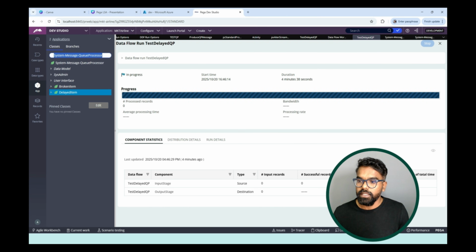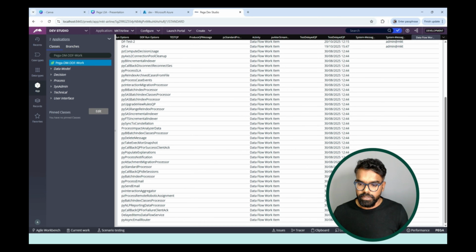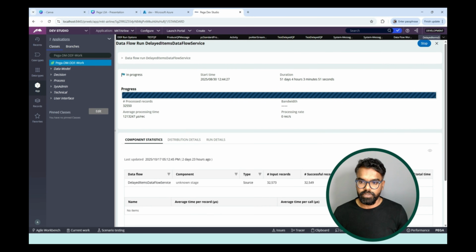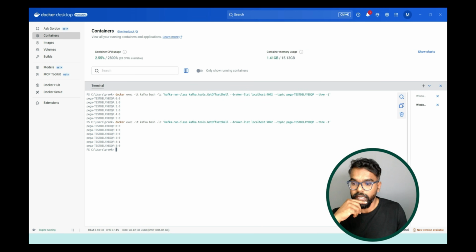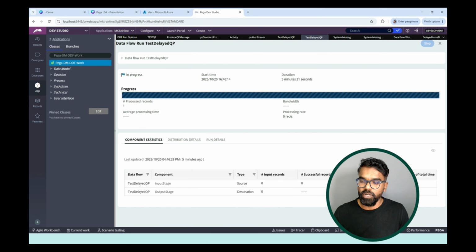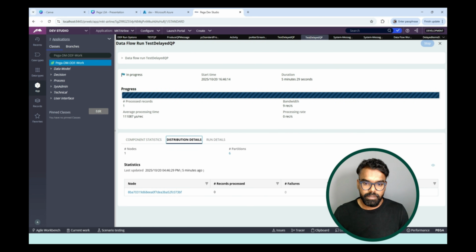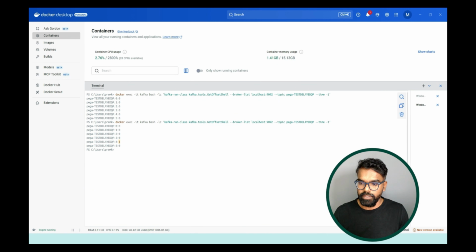So let's go back to the DDF work again. And from here, just search something called delayed items data flow service, right? So this is responsible to push the message, the delayed message, to the Kafka topic. So this should have ideally processed something. I'm not sure if the count is already processed. Yeah, you see the message is already pushed here. So it means our data flow should already reflect the change. It processed the item with 1 record, right? The distribution also you can see this is processed by the 4th one. So you should see the exact thing, 4, we have 1.